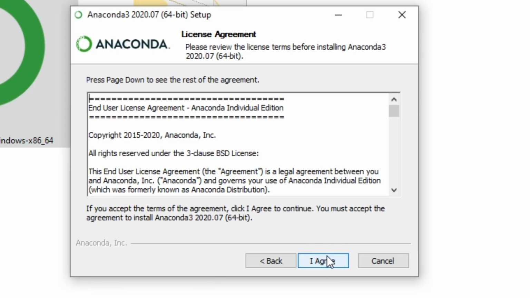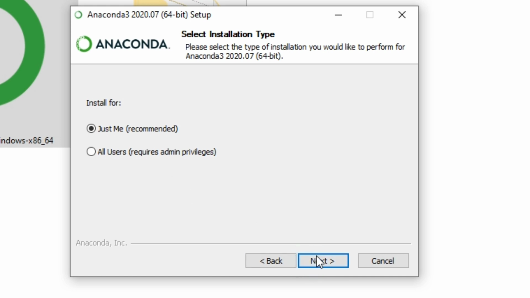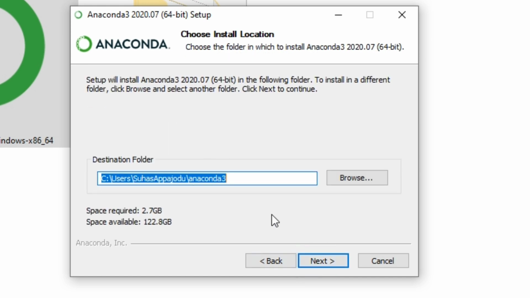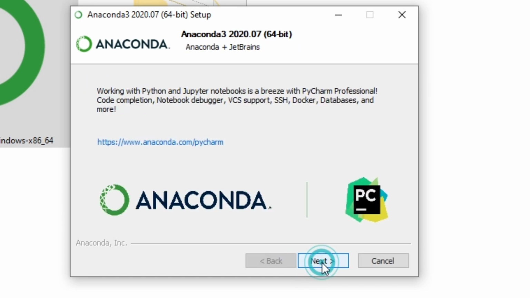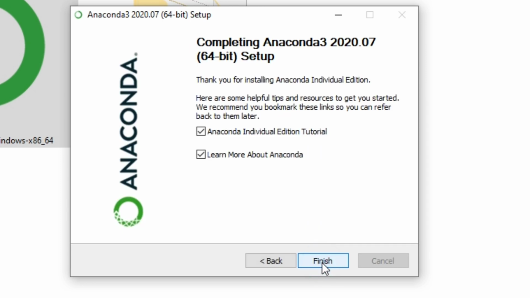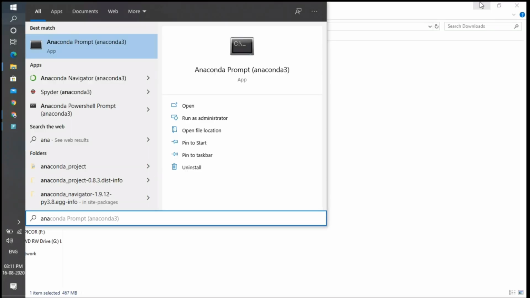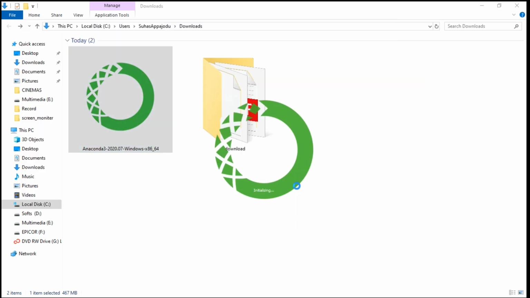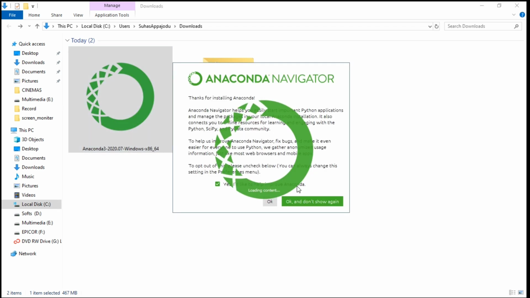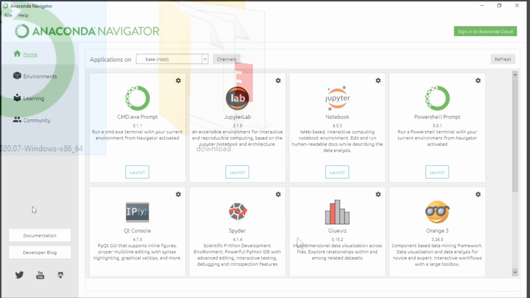So go with the default settings, click next. As of now, select all the default settings. So once after installation, search for Anaconda Navigator and open Anaconda Navigator here from the start menu. So based on your system speed, it will take some time to open the Anaconda Navigator.